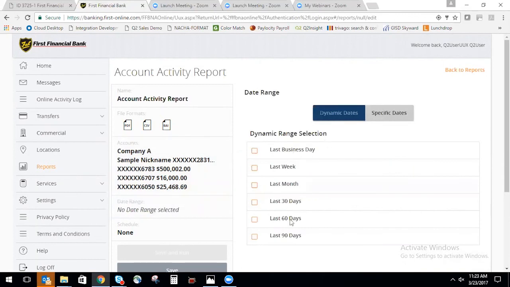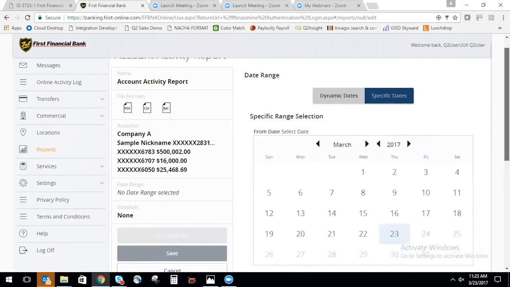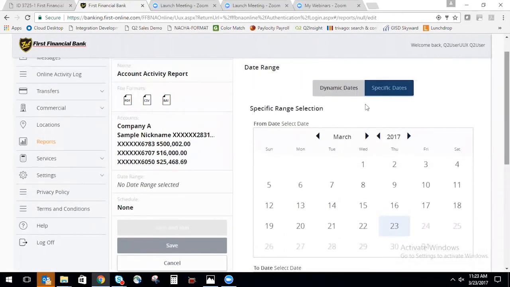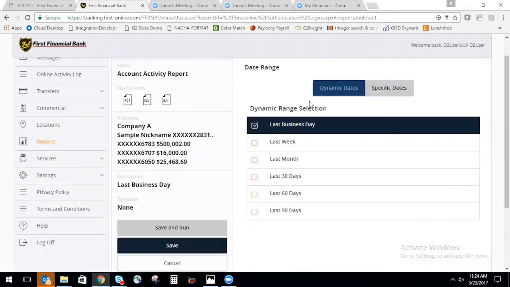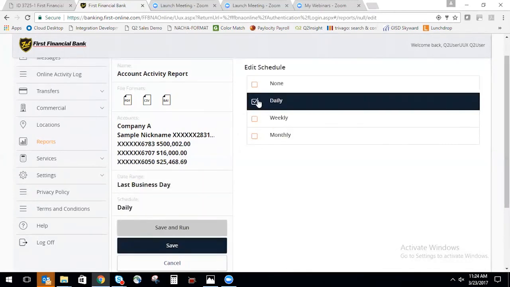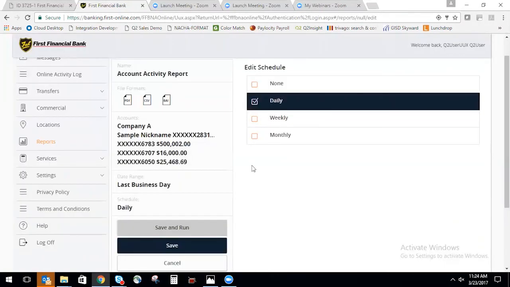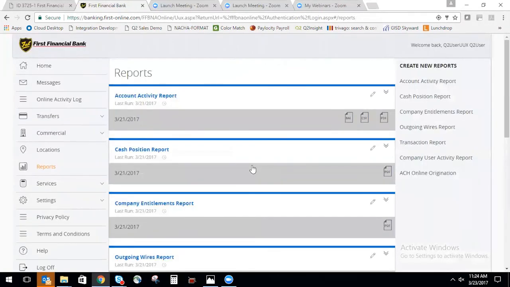Date range, either a dynamic date range, like say for instance last business day, or we can specify a date range as far as from and to the actual calendars. We'll say dynamic date range, and then at the bottom here, we can also decide how often it should run. Once I'm done, I can click on save and run, or just save if I don't want to run it on demand immediately. And then this is going to bring me back to my listing of reports.